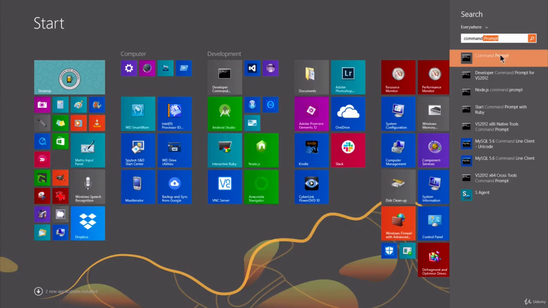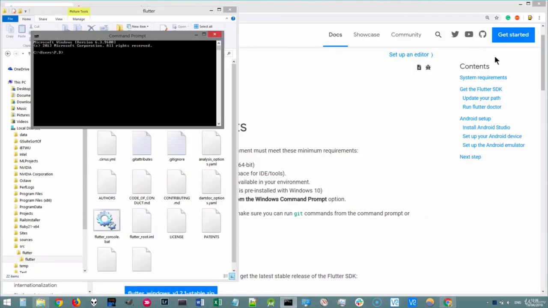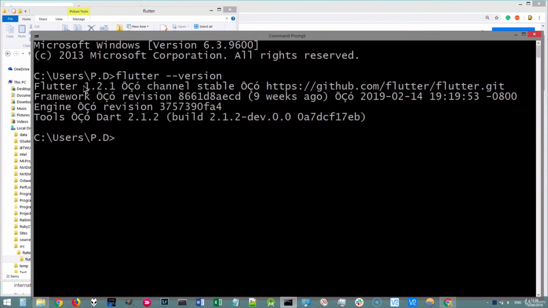So for example, I could simply open up command prompt from start, and I should be able to type flutter --version, and it should confirm to me that I have Flutter 1.2.1 installed on my current system.